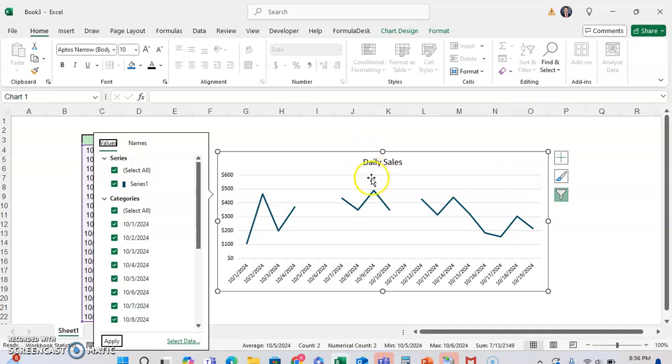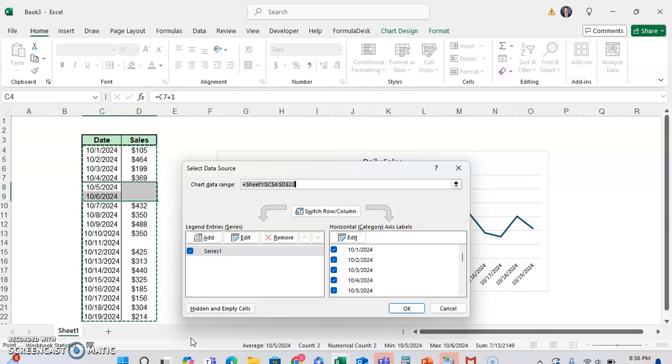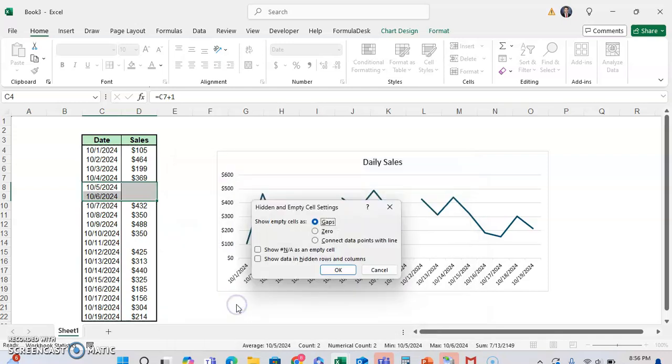Then from here, you're going to want to go down to select data. After clicking on select data, you're going to want to click on hidden and empty cells. And from here, you can adjust how you want empty data points to be shown as. Whether it can be gaps, zeros, or you can connect data points with a line.